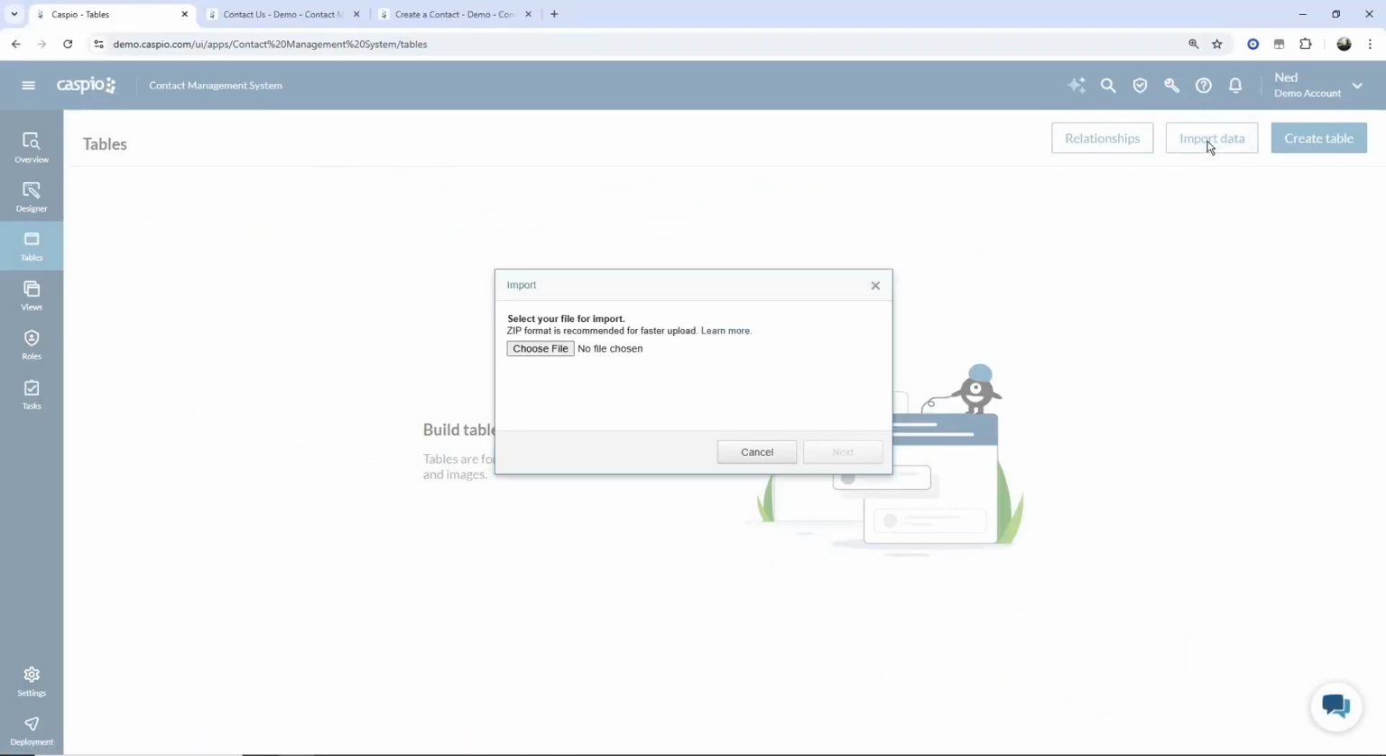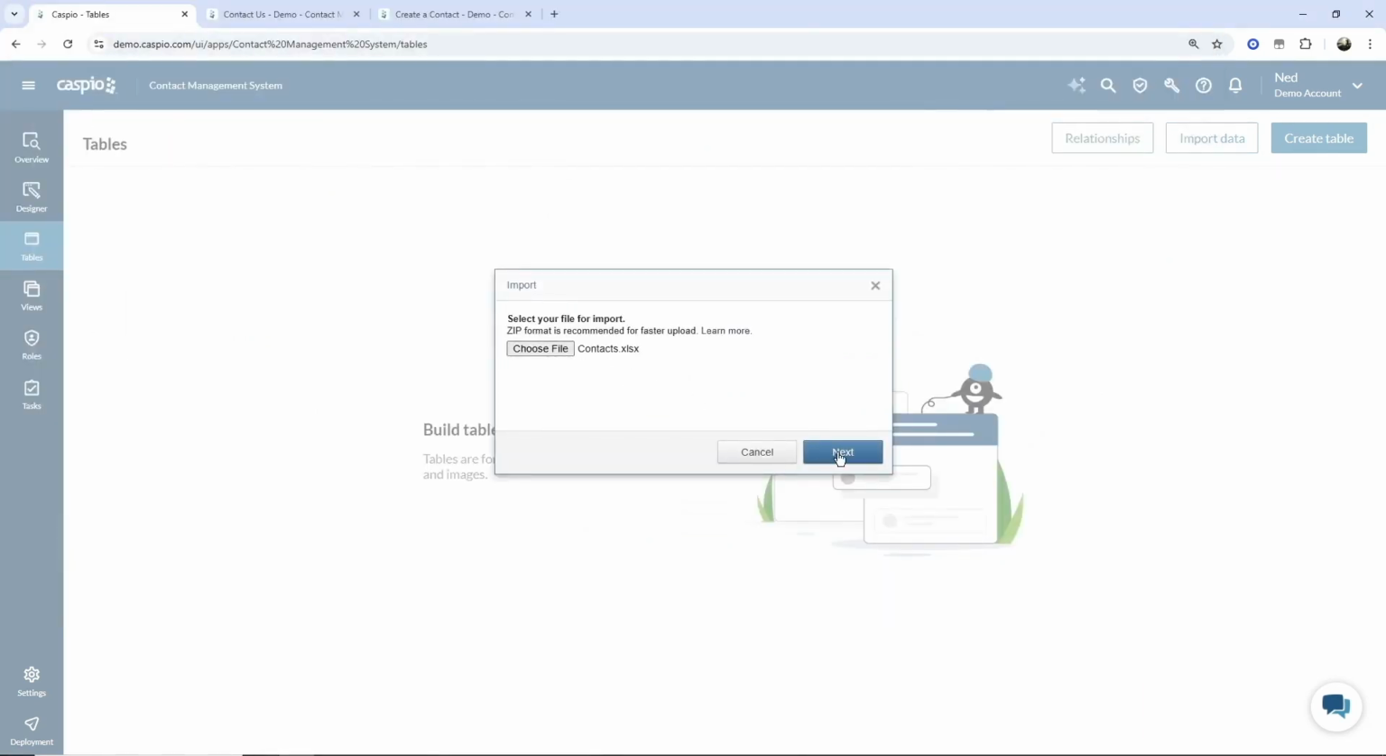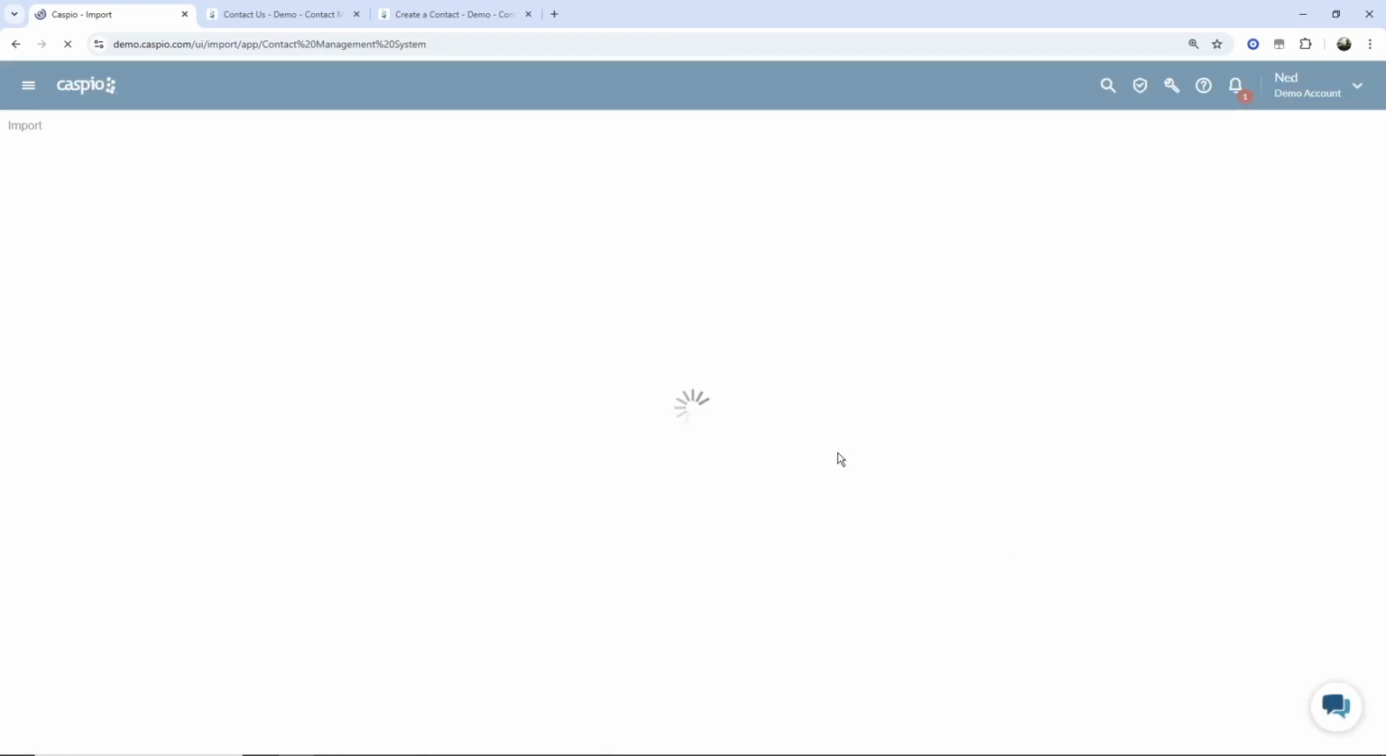We're going to import data, locate the file on our computer. Okay, I have it inside this folder. Here's my contacts Excel file. We're going to hit next. Okay, it's preparing the files, and in just a second here, we're going to be able to bring that Excel file into Caspio by first going inside the import wizard.